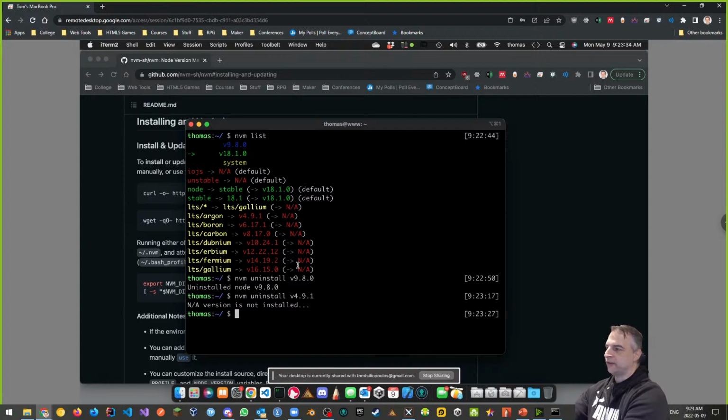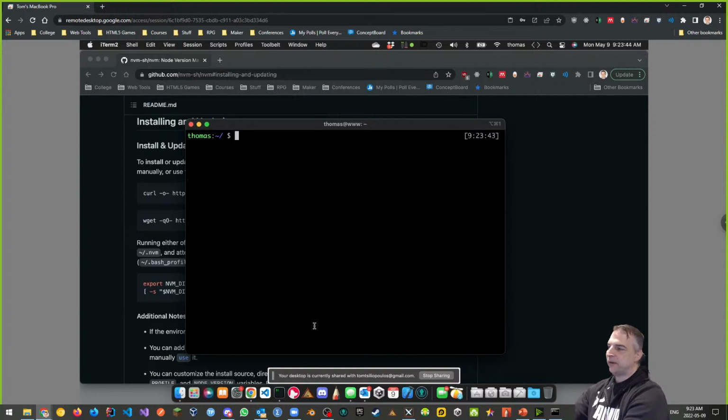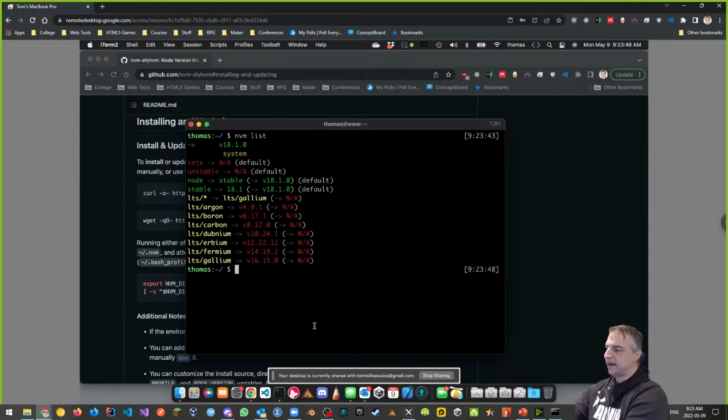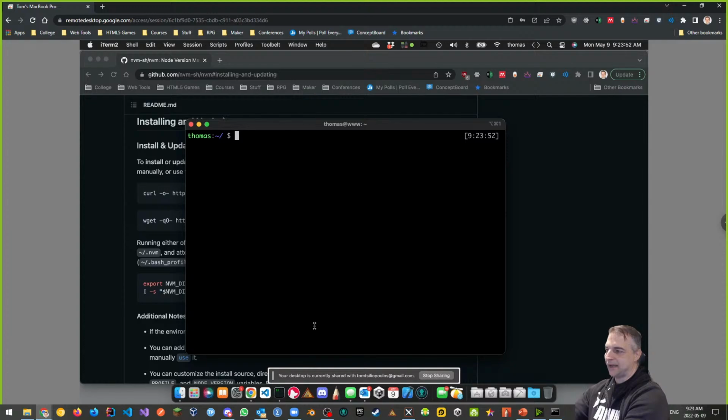It says version is not installed. The only versions installed are the ones up here. You can see there are remnants that have been on my machine from previous times. But if I type in NVM list now, you can see that I have version 18.1 on the Mac. To test that your installation is working, you can type in node --version, and you can see my version is 18.1.0 on the Mac.